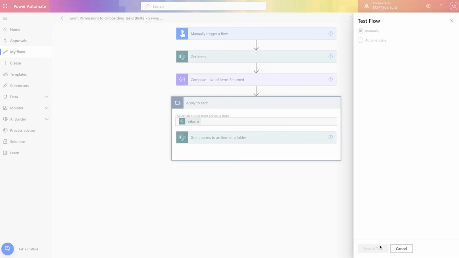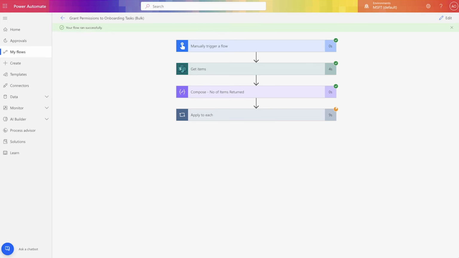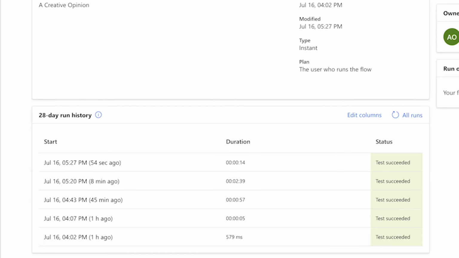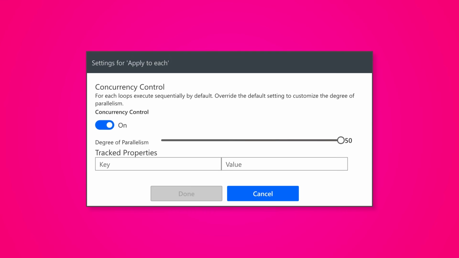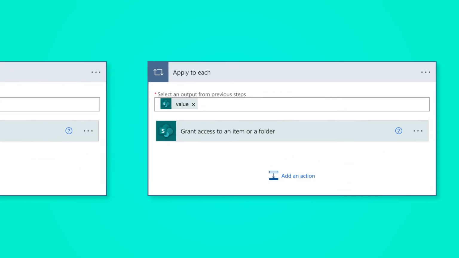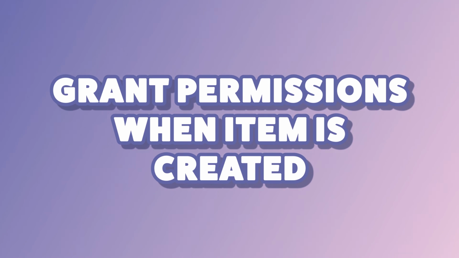By default, the concurrency control is turned off, which means that the apply to each action loops through each item one after the other. With the concurrency control turned off, this flow took just a little over 2 minutes to run. When the concurrency control is turned on, the apply to each action loops through a number of items at the same time. In this case, 50. This run only took 14 seconds to run. It's important to note that if you are using a set variable action, you should leave the concurrency control off.